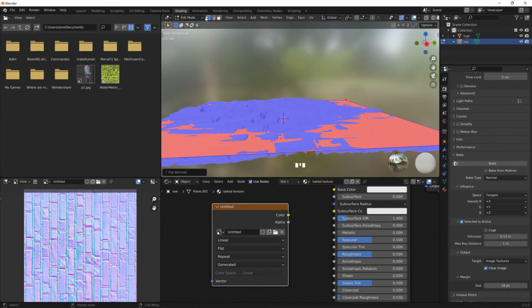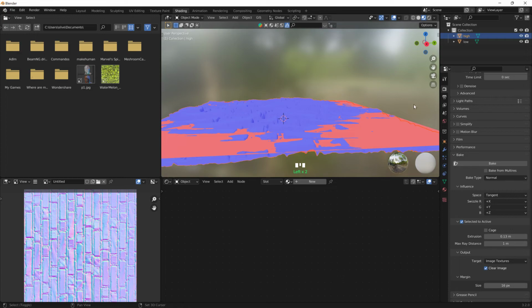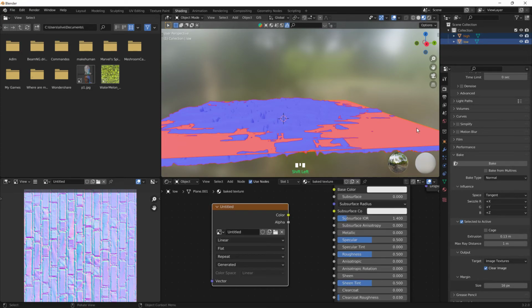we'll have to reselect the high poly model and then select the low poly model like before. But you got to be in object mode to do that. Now let's bake it again, and you'll see the results. It's inside out. Now maybe you want it to be inside out. You know what? Just for fun, let's save it inside out.